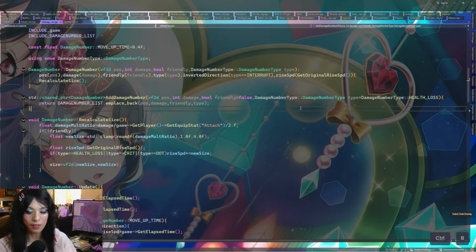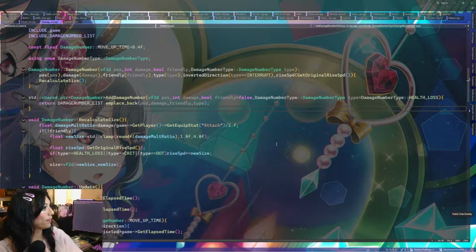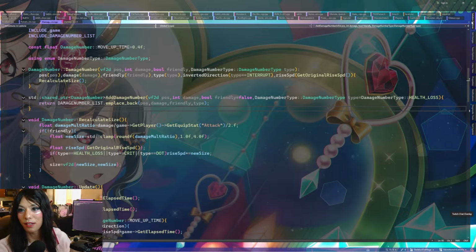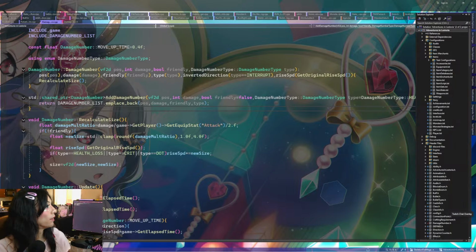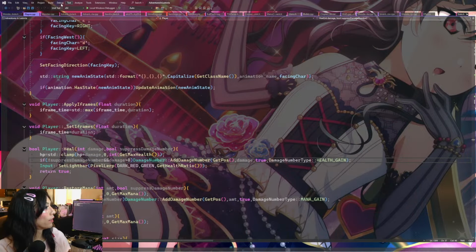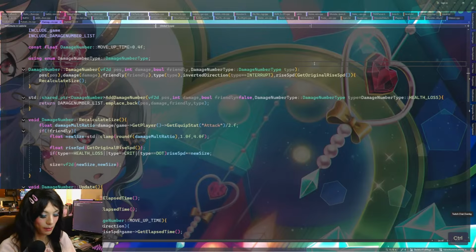And let's make sure this builds. That's pretty important. Oh, this is unit testing. Oops. Switch start a project. Release desktop. And build.